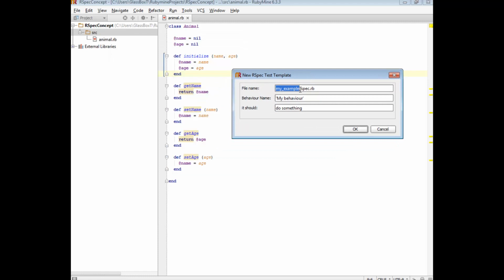So the file name we're going to say is, let's just call it animal test, and the behavior is effectively what behavior or what interaction or what service you're trying to test. So in this case, what we're trying to test is our class animal. So I'll just say testing animal class, and the it should is effectively a test inside your test class.